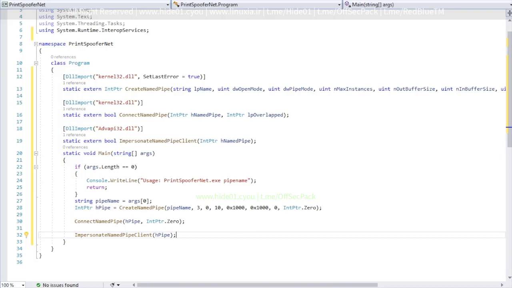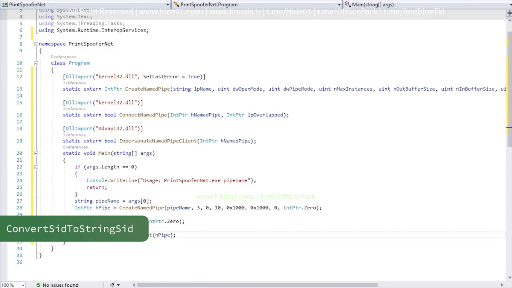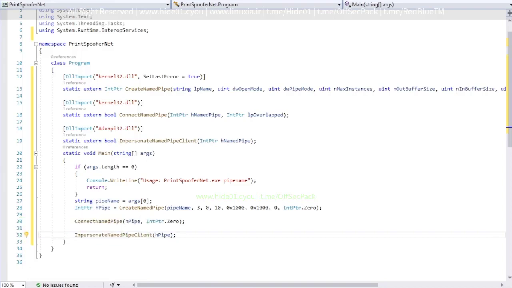To verify the success of our attack, we can open the impersonated token with open thread token, and then use get token information to obtain the SID associated with the token. Finally, we can call convert SID to string SID to convert the SID to a readable SID string. While this confirmation does not have to be part of our final exploit, it helps us understand the attack. Let's add these APIs to our code.